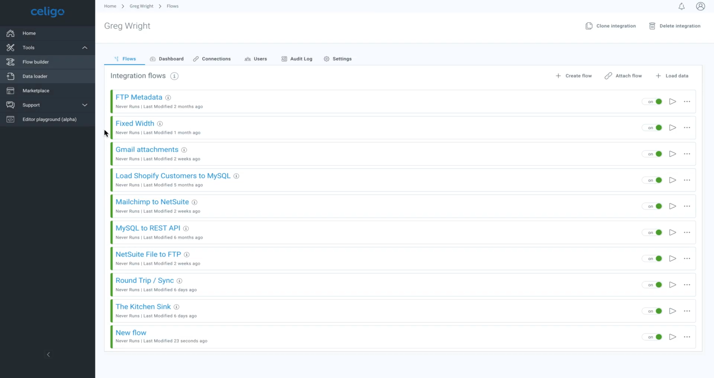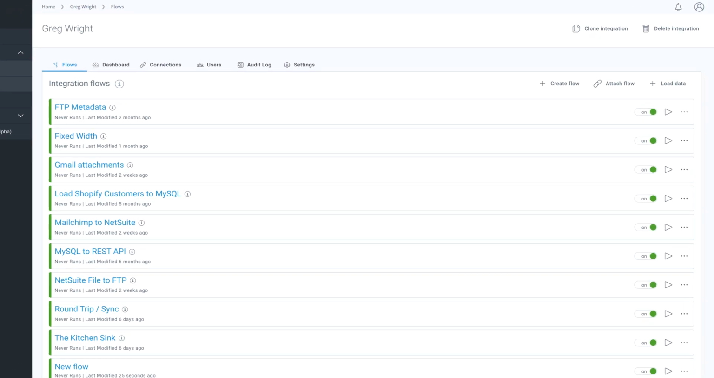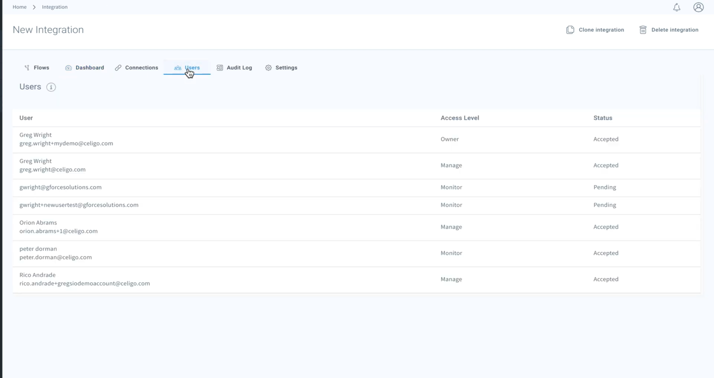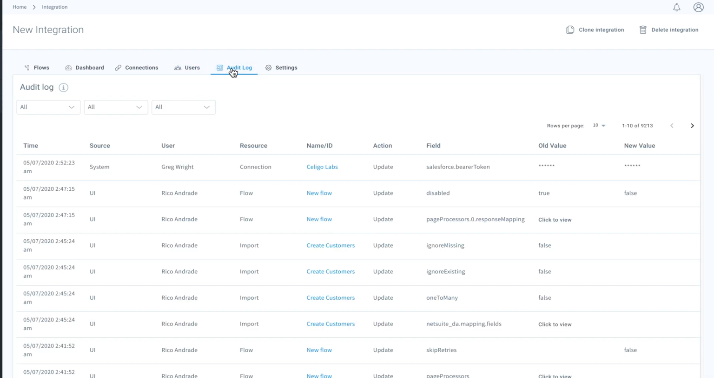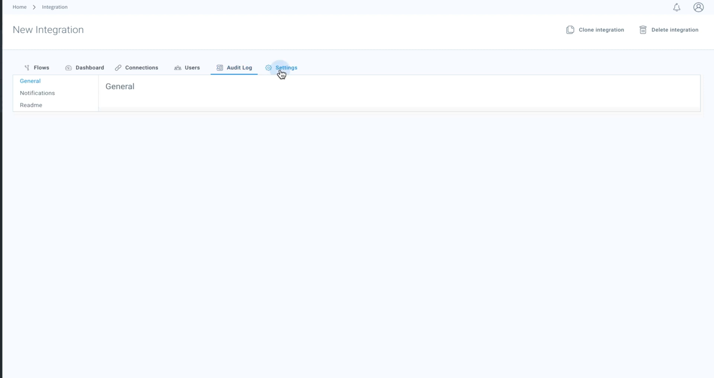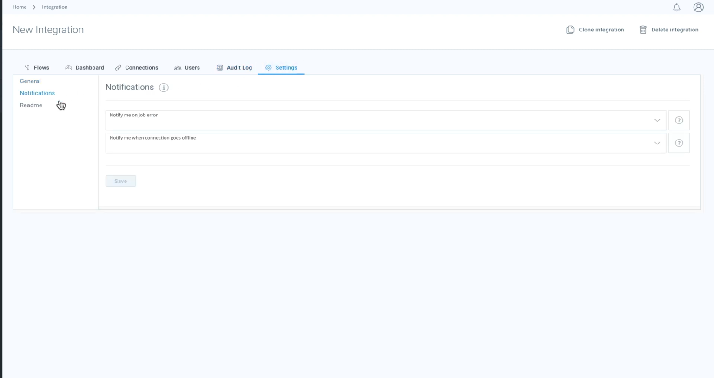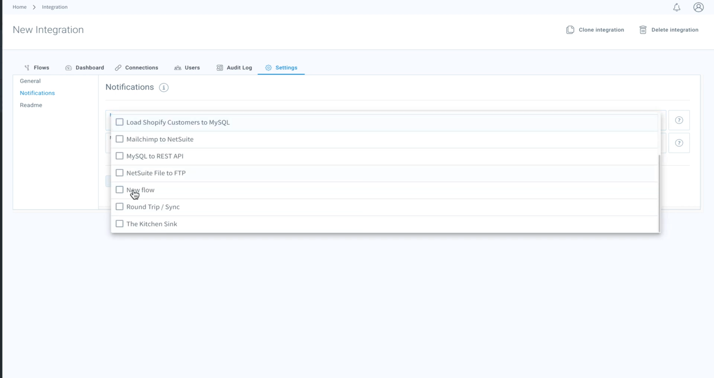Now let's take a look how you can monitor the integration. On the Dashboard tab, you can see the status of all the flows. If any error occurs, errors can be processed and rerun with a single click. On the Users tab, you can invite and control access to an unlimited number of employees to manage the integration. The Audit Log tab gives you detailed log information to monitor any changes to your integration. From the Settings tab, you can set notifications to alert you in your inbox of any errors that have occurred.